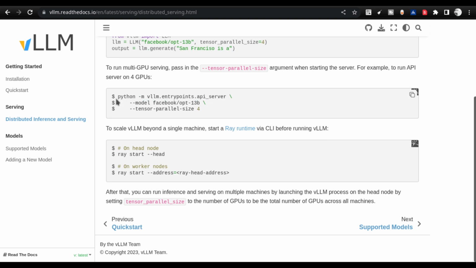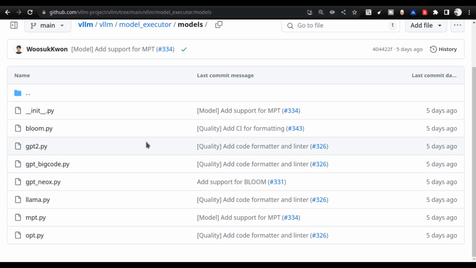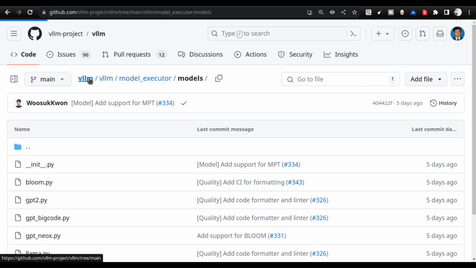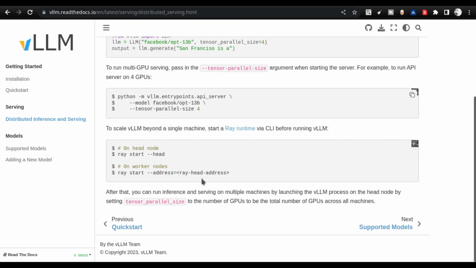So if you run python -m vllm.entrypoints.api_server inside the repo, you should clone this vLLM repo first. Then, once you are inside this repo directory, you need to run the vLLM entrypoint API server. If you give it the model name and the tensor parallel size, it will start an API server for you. In the backend, it is using FastAPI, if I am not wrong.